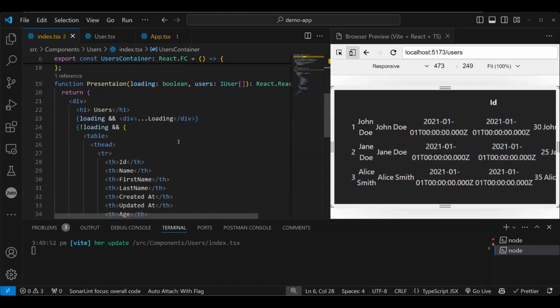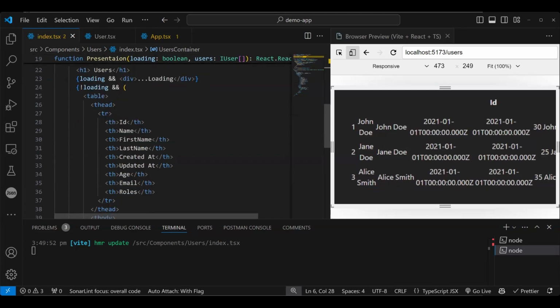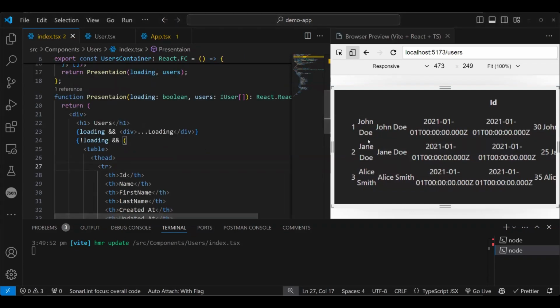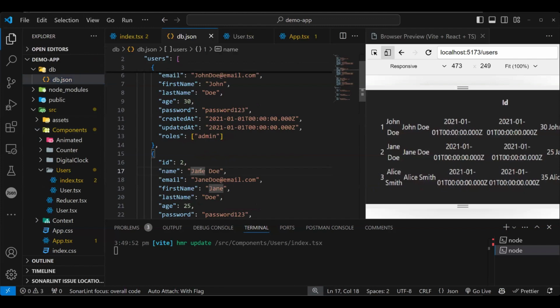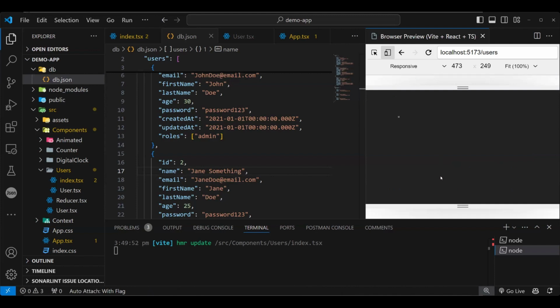Any questions? Actually, why are John Doe and the dates duplicated here? No, this is whatever I have entered here, right? Jane Doe. Oh, it's a duplicate entry. Okay.